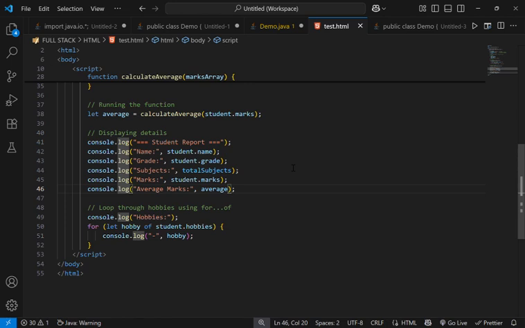In summary, this demo touches on the core basics of JavaScript: variables, arrays, objects, functions, and loops. These are the building blocks you will use in almost every web project.